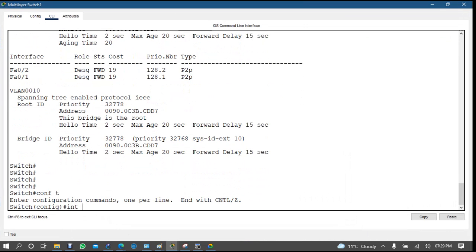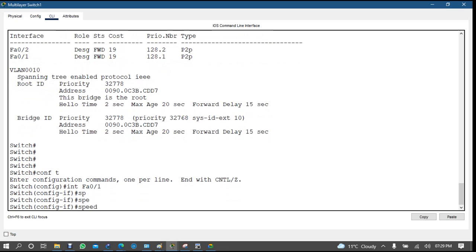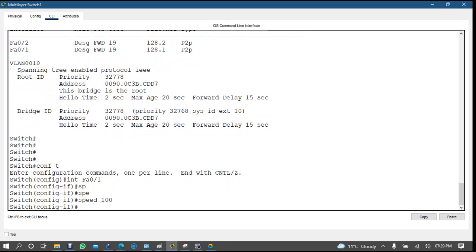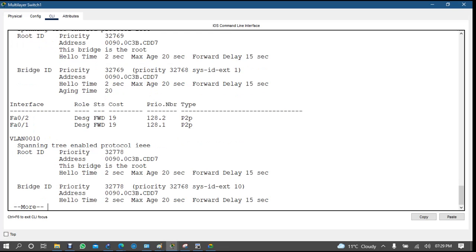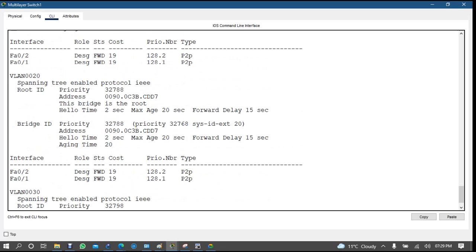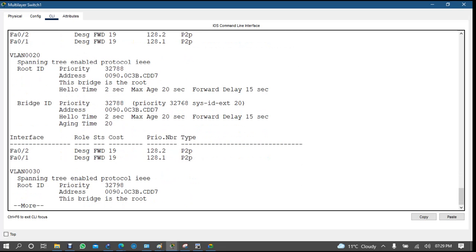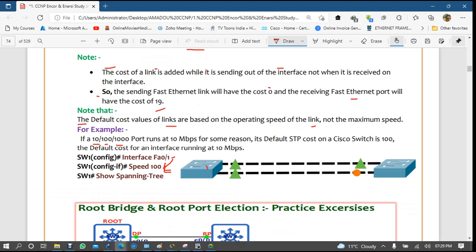Config interface f0/1, speed 100. Sorry, I mean to say something: your cost will be the same, your cost will never change, because your speed will be changed. It's a matter of cable too.